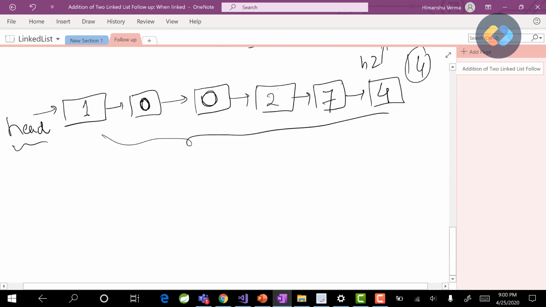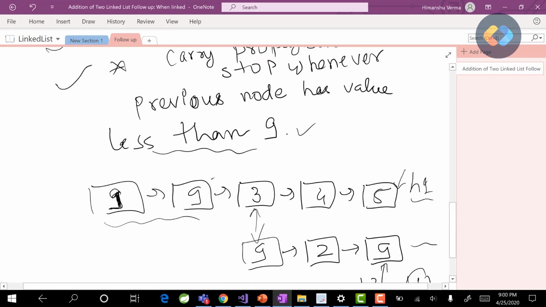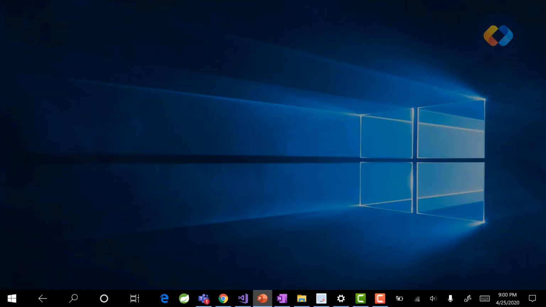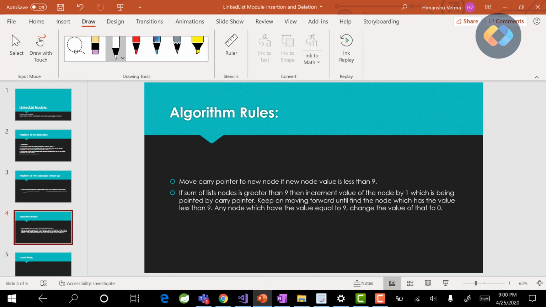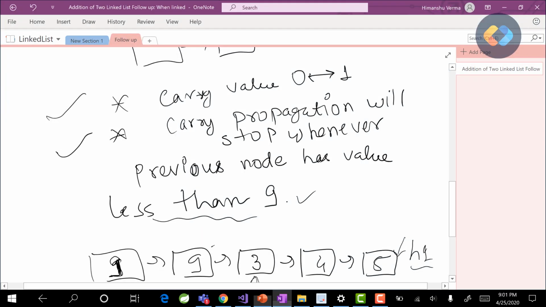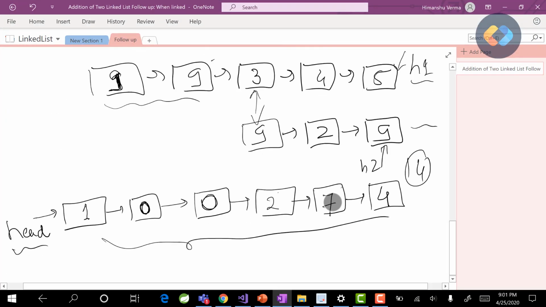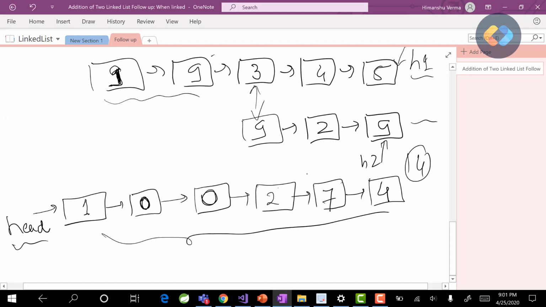So let's discuss the rules we have derived here. I have written them in here. These are the two things we need to keep in mind when writing this code, right? The first thing is to move the carry pointer to the new node if the new node value is less than 9. That's what happened in this case, right? Previously our carry pointer was here, but the addition value which came here was 6, so we moved our carry pointer here. So that was the first rule.